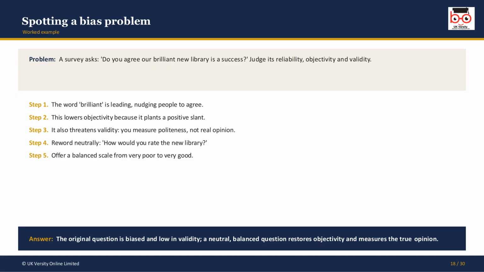Let's spot a problem. A survey asks, do you agree our brilliant new library is a success? That word brilliant is doing something sneaky. It's nudging people towards agreeing. That lowers objectivity by planting a positive slant. And it dents validity too, because now you're measuring politeness rather than genuine opinion.